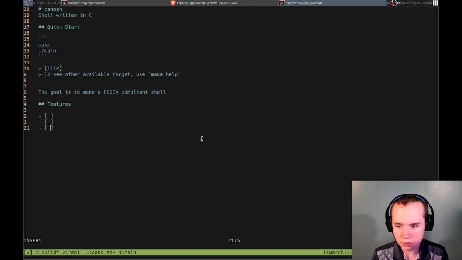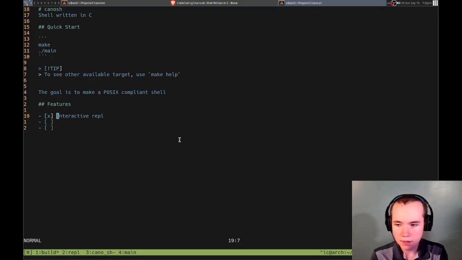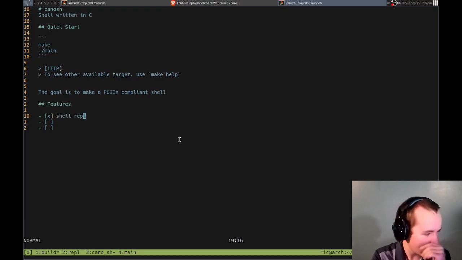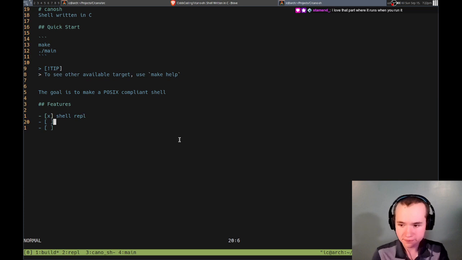So there's quite a few features, so I want to start with the interactive REPL. Is that the correct terminology for that? What is REPL? Read eval print loop. Maybe just shell REPL. Okay, that's what we have. The part where it runs when you run it.